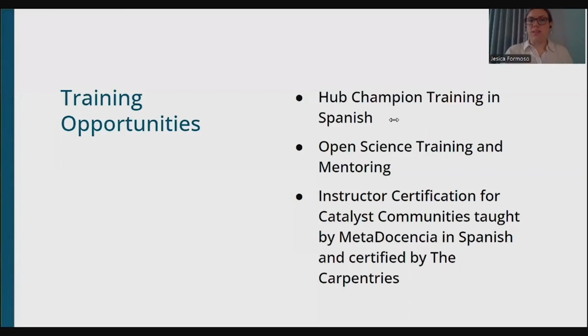Something worth noting is that with the exception of the open science training, which was led by Open Life Science and in English, the other workshops or training that were carried on within the Catalyst project were conducted also in Spanish. So additionally, the project has a website that features blog posts in Spanish and communications in Spanish. In this way, the project tries to reduce the language barrier.